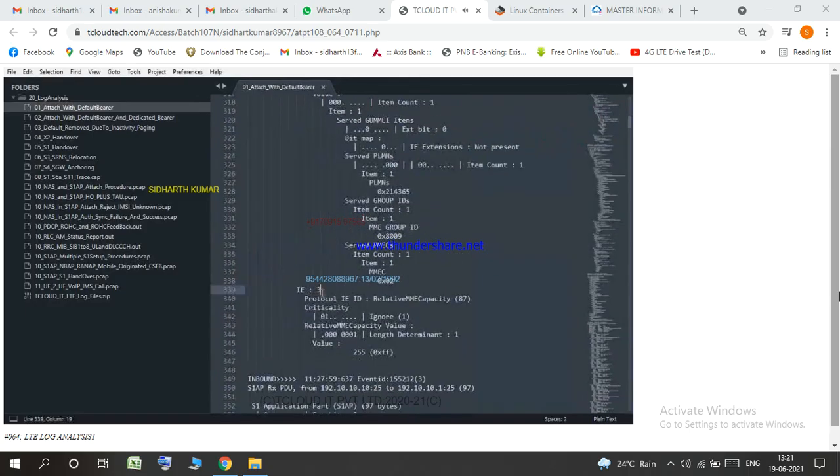Okay. The third IE is relative MME capacity, set to the value 255, which is the maximum value, and is going to be considered as 100%. If next time onwards the load situation needs to be reported by the MME, and we report a value like 128, which is half of 255, we understand it as the MME currently operating at a load of 50%. So it is like that. This is the relative MME capacity index, value 255.